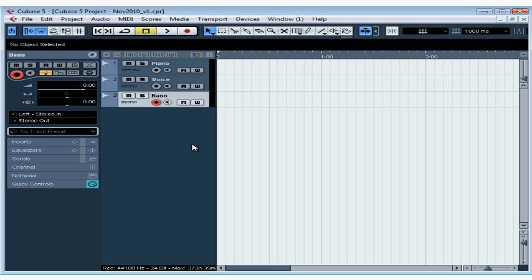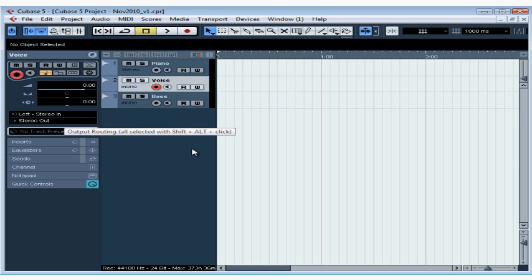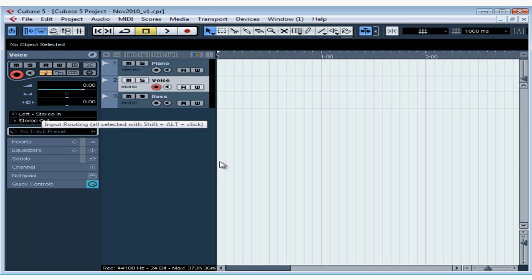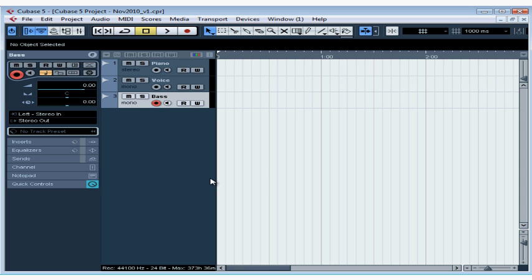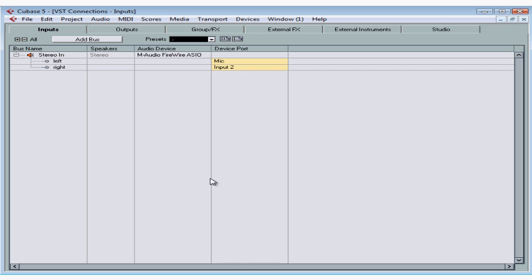Let's start with the piano track, the stereo track. We'll click on it to select it. In the inspector, we see the input and output routing, stereo in and stereo out. Now let's take a look at the voice track. The stereo out is correct, but my mono input seems to have disappeared. We'd better go to the VST connections panel to see what happened. Let's just take a quick look at my third track as well. Same thing, we've got the stereo output correctly routed, but my mono input has disappeared. Cubase has routed the track to the left channel of the stereo in bus.